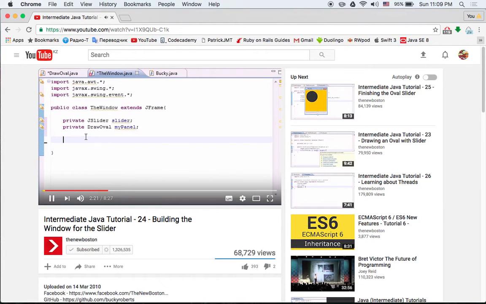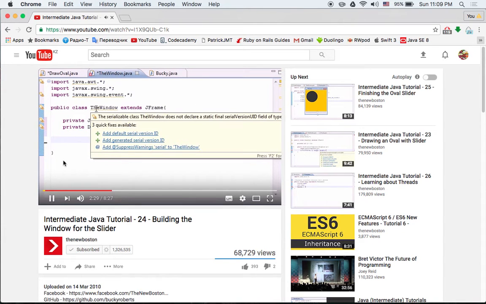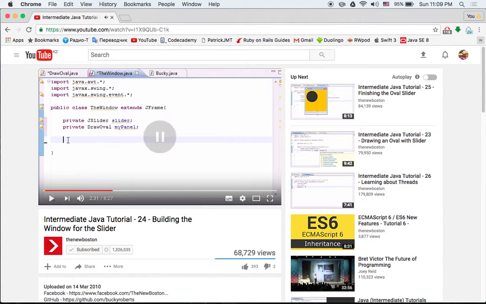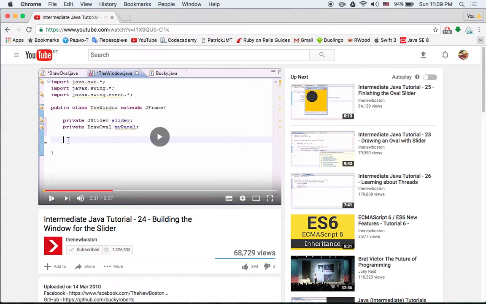So now what do we need to do with this class that we're making? We're only going to be making one method, and that's actually the constructor. So as you can see, I named mine the window. Так, теперь надо сделать конструктор. Скорее всего, он будет вот такой. That's what we're making, the window.